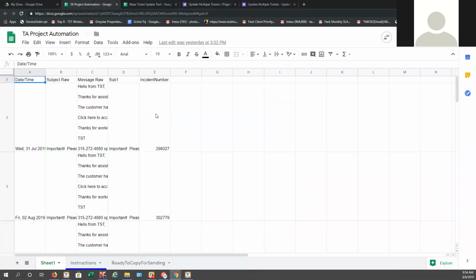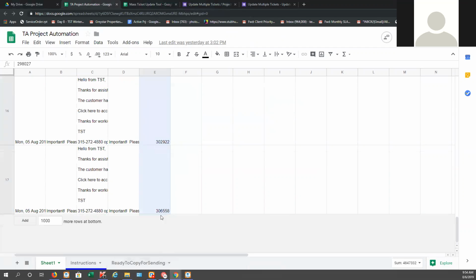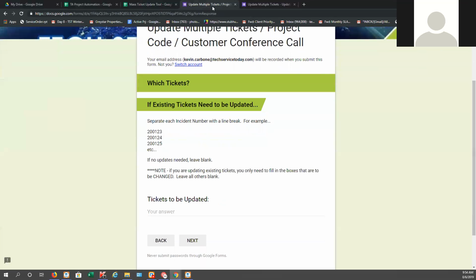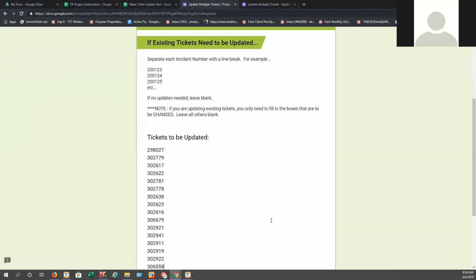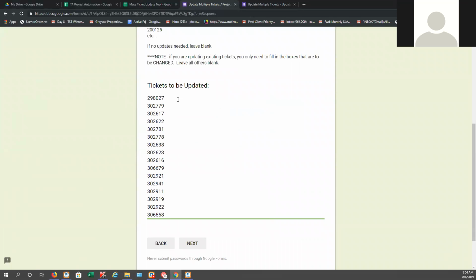So for example, if I have them in this format, any spreadsheet, whether it's Excel or Google Sheets, you can just copy directly from this format and paste. So you want a line break in between each one. You don't want any spaces or dashes or anything else.